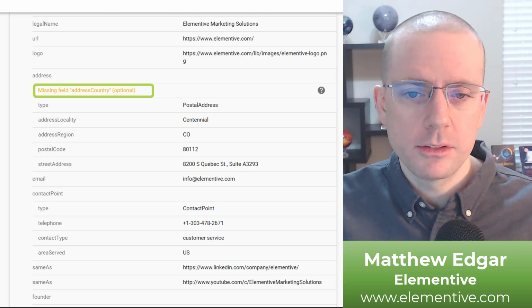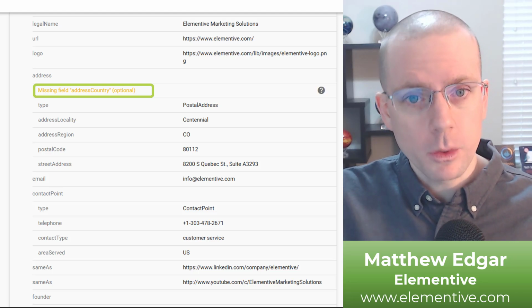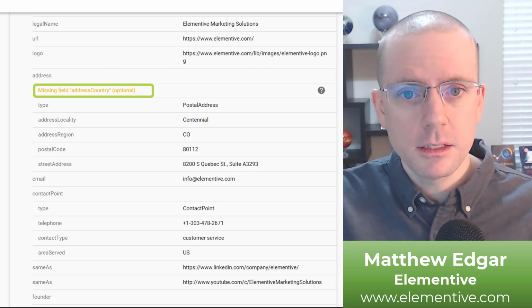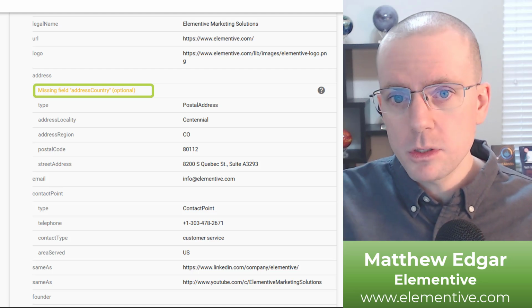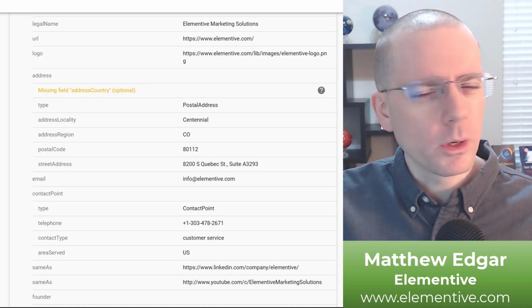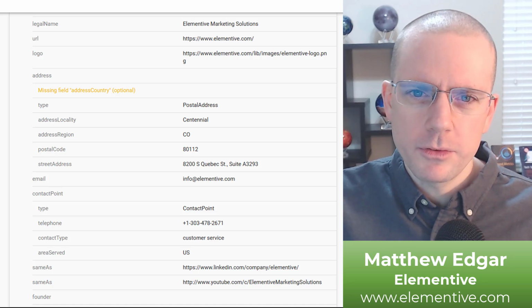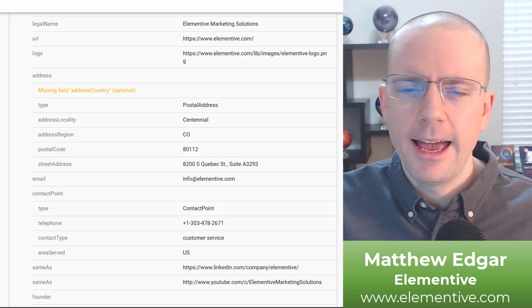Sometimes in Rich Results Testing Tool, you'll also see missing required fields. In this case, it's required to be present in the schema, so that way Google can use it to enhance search result listings. If you see missing required fields, definitely add those in. If you see missing optional fields, strongly consider adding those in.